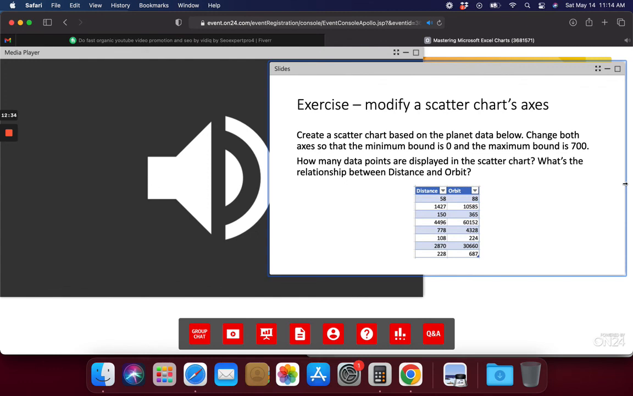I'd like to know how many data points are displayed in that scatter chart, and also what can you tell me about the relationship between distance and orbit? Do they increase together? Does one increase and the other one decrease? What sort of thing is going on that you can tell from that scatter chart? So try that out. When you've got answers, please drop them into the chat. I'll switch my mic off for another 3 or 4 minutes or so, and I'll come back after that time with the solution.